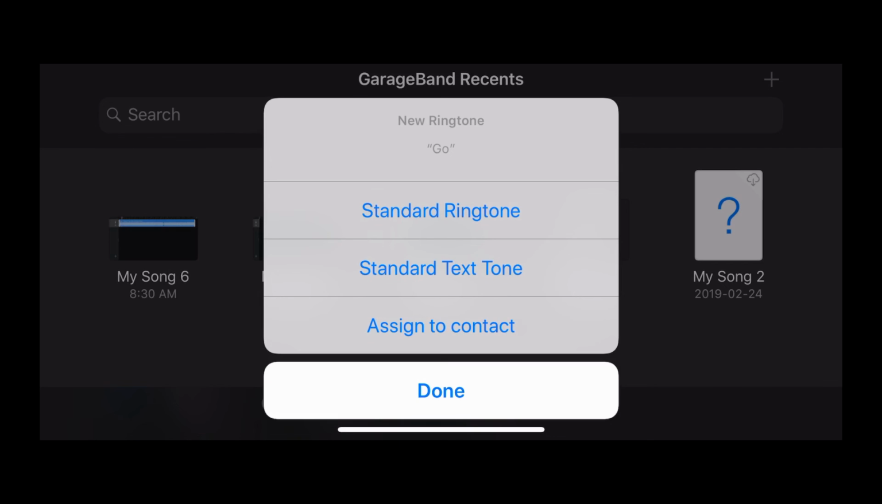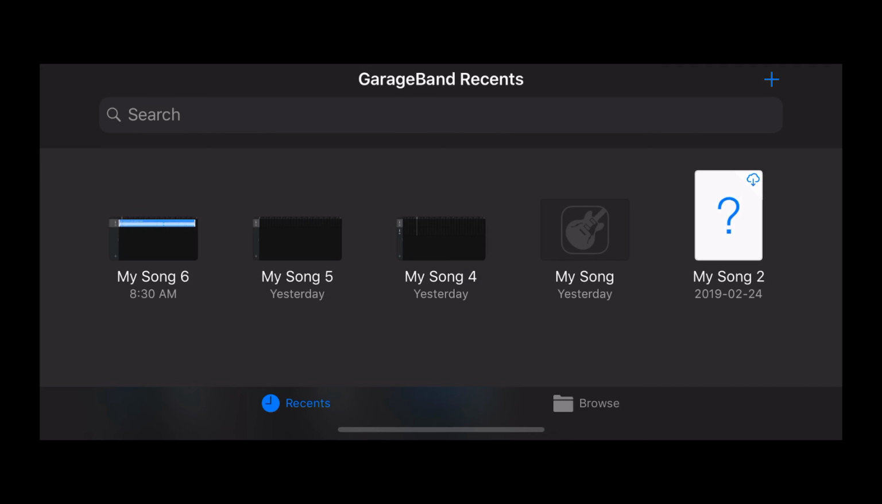Now this is amazing because as I said, you can choose different songs for different individuals in your contact, or you can keep it standard for everybody. For the sake of this video, I'm just gonna keep it as a standard ringtone for everybody, and that's it. You're done.